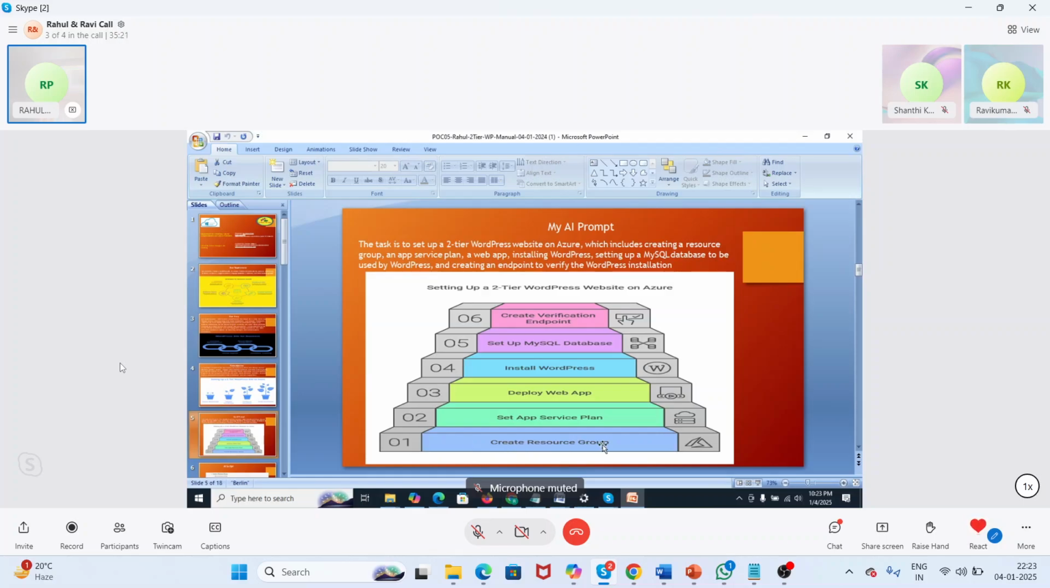The first step is creating the resource group. The second step is creating the app service plan. The third step is deploying the web app. The fourth step is installing WordPress. Then setting up the MySQL database, and then creating the verification endpoint. These are all the steps that we are going to perform to establish a reliable, high-performance WordPress website on Azure. These are critical, sequential steps that we are going to perform in this demo.